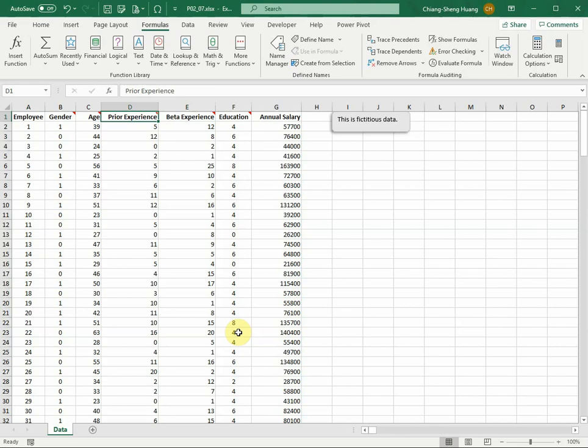The best way to do that is to first create range names. We want range names of age, prior experience, beta experience, education, and annual salary. Before we do that, let me do a little bit of housekeeping, because Excel range names only accept letters, numbers, and underscores. It will always turn a space into an underscore. So to keep the integrity of the range names, especially when I copy the labels, I'm going to change all of the spaces in the labels into underscores, so we won't run into trouble later on.